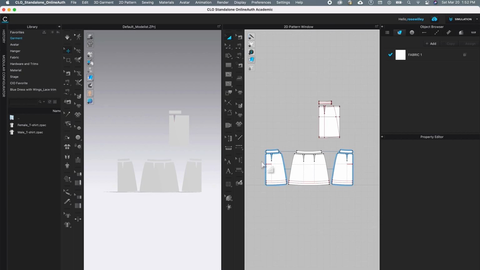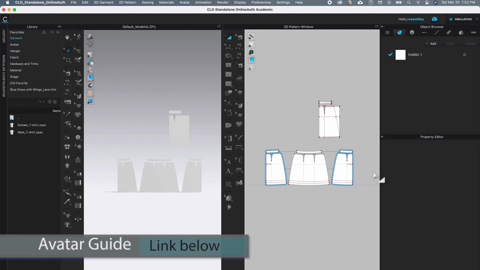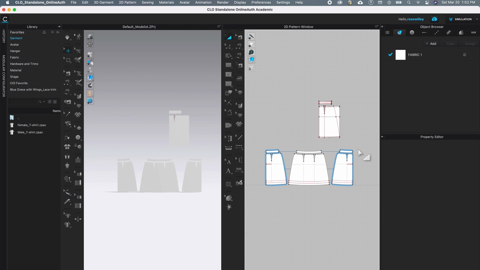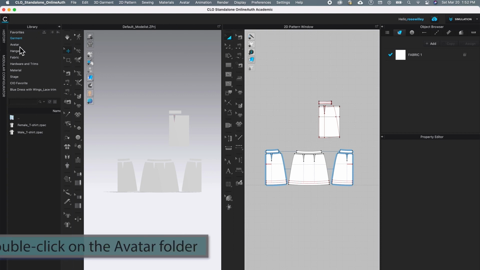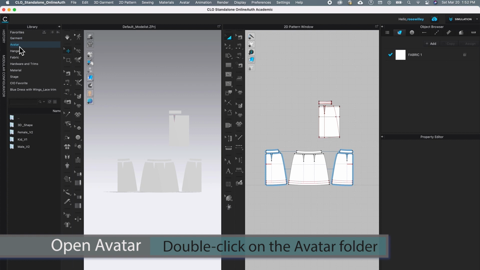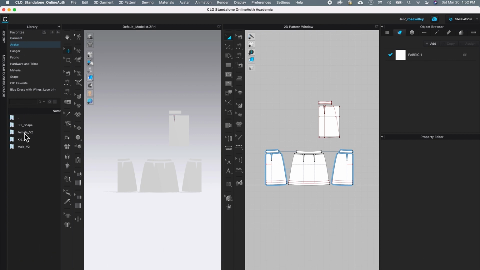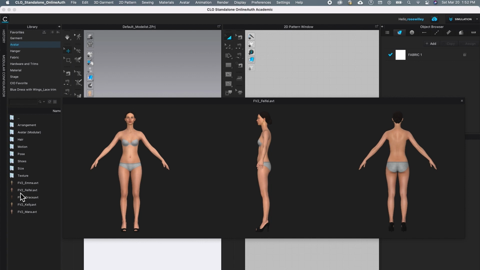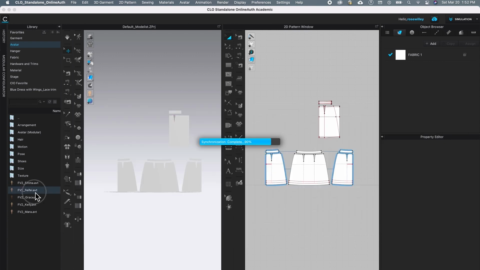So after we draft the perfect A-line skirt, next I'm going to show you how to select the perfect avatar to match your skirt measurement. To do so, first I'm going to come over here to this library window and double click on this avatar folder to open. Next, I'm going to come down here to female underscore V2, double click on it. And I'm going to hover my mouse down over here to FV2 underscore feifei dot AVT, double click on it.